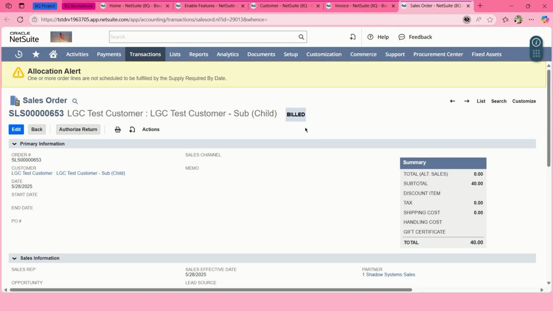So, to answer the question clearly, yes, you can bill a parent for a subcustomer in NetSuite.